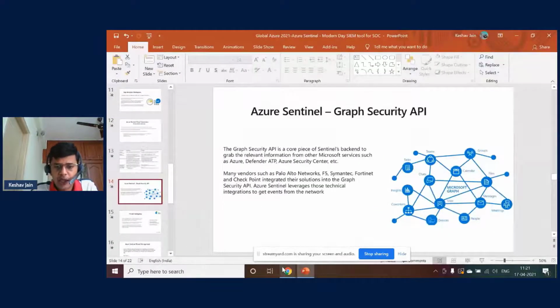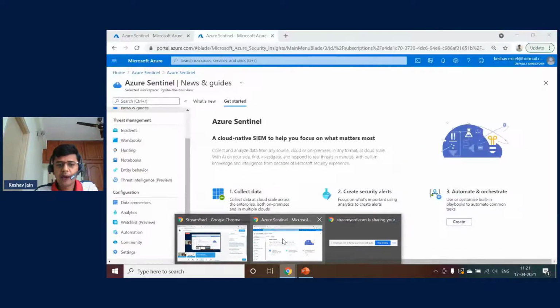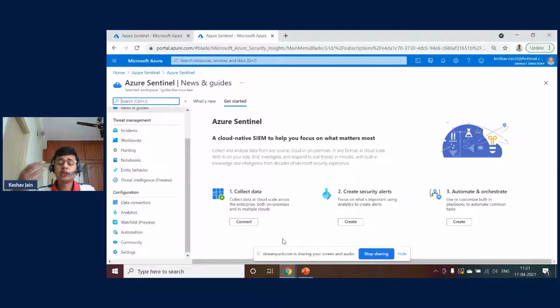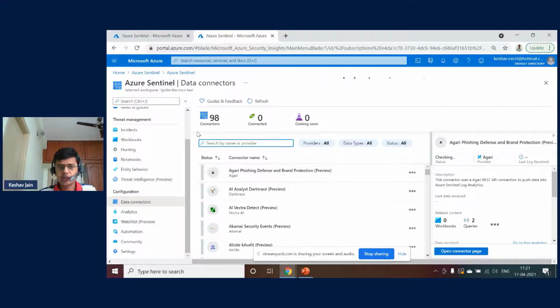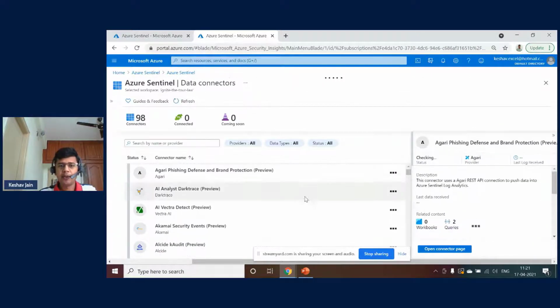So let's jump to the connectors. Once you have your Sentinel workspace ready, the second thing that you need to do is to work on the connectors. That's part of the configuration. So you have to come here, and now here you can see how many connectors are available. 98 connectors are available, and next week or next month when you come here, you'll see this number has gone past 100.